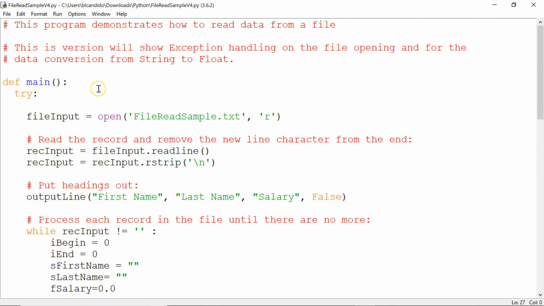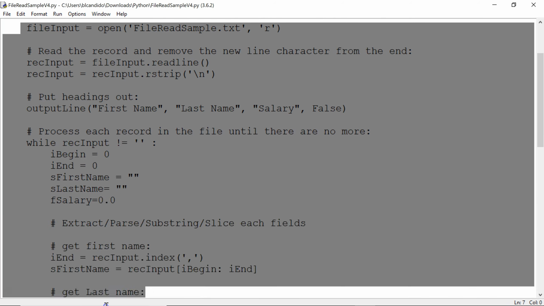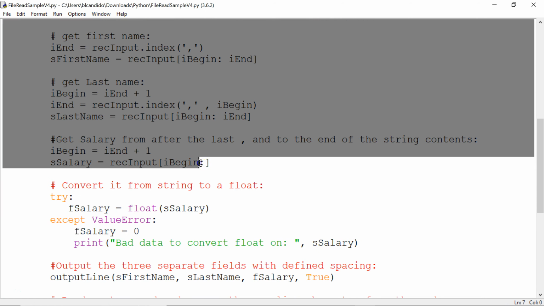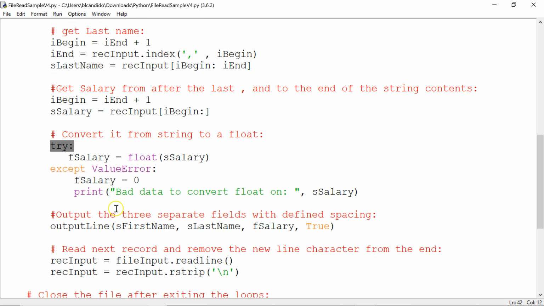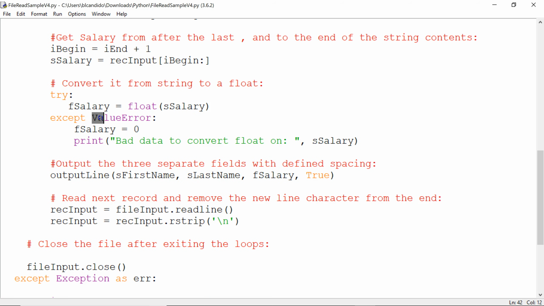And the difference is we have the try at the top, just like before. This try will cover anything in this gray area as well as here. But notice I have a try within a try. So right here I say try to convert the string salary to a float and store it into F salary. If something goes wrong and it happens to be a value error, which means it can't convert a string to a number, versus just a general exception error. Exception is any error, and this is a value error.